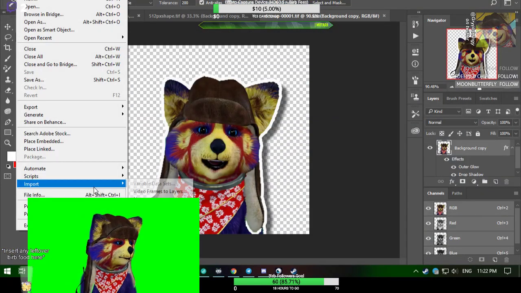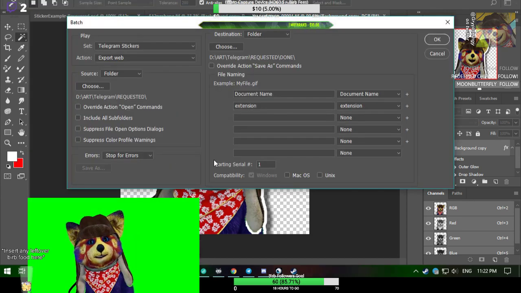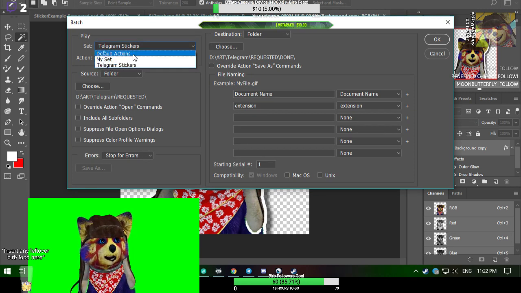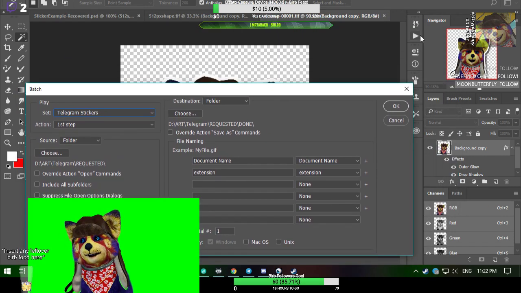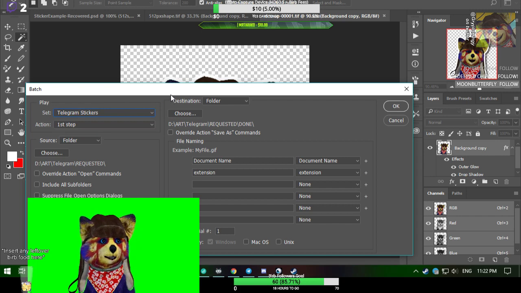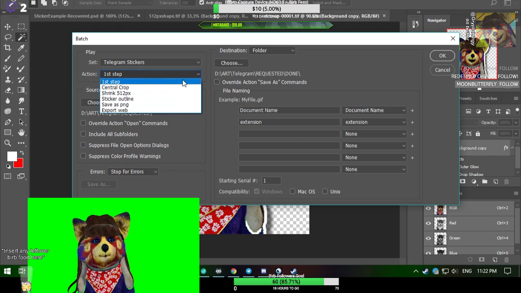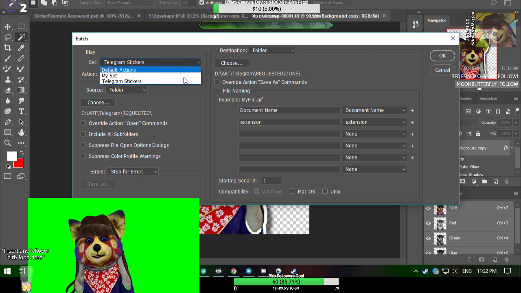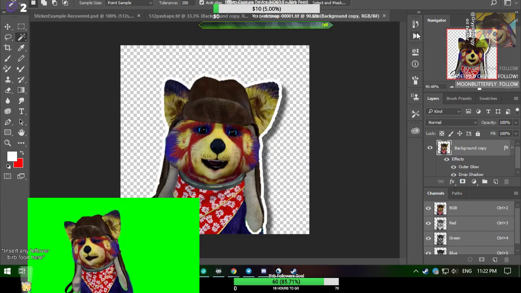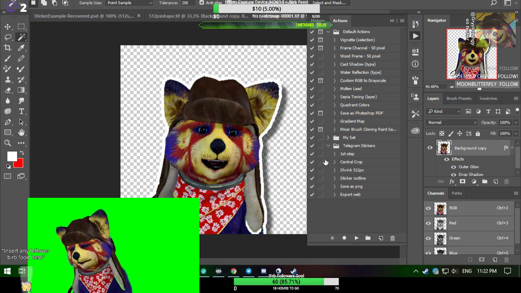Okay, let's go to File, Automate and Batch. We're gonna select which set you want. That's a folder in your actions that we used before. And we created the Telegram sticker folder, and we can do every step one by one. That's what we're gonna do, because there are some stickers that need separate decisions. But you could make this all work as just one thingy, and it will be enough.